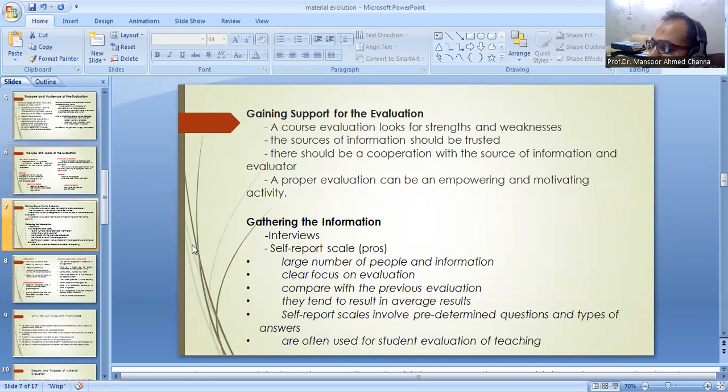Gaining support for the evaluation: a course evaluation looks for strengths and weaknesses. The sources of information should be trusted. There should be cooperation between the source of information and the evaluator. A proper evaluation can be an empowering and motivating activity. Now, the information can be gathered through interviews, which reach a large number of people and amount of information, give a clear focus on evaluation, and allow comparison with the previous evaluation. They tend to result in average results.